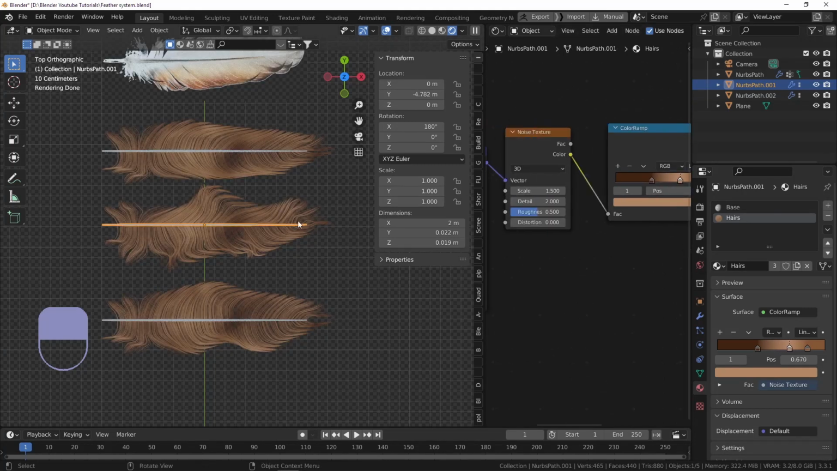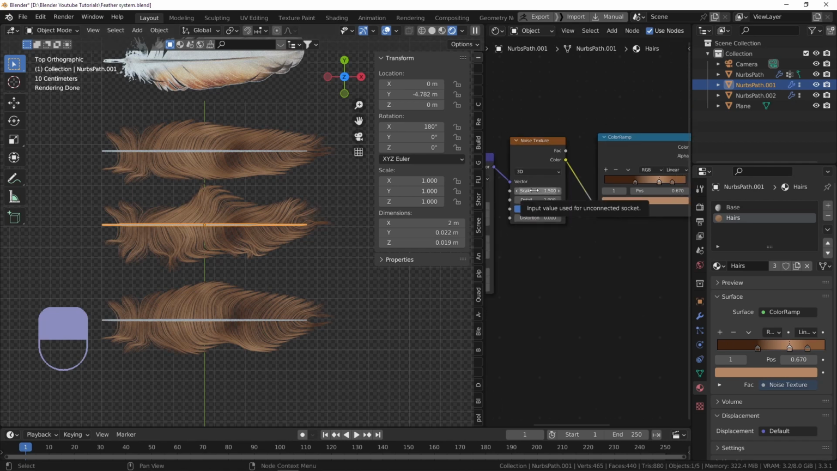Something like that. And now each and every single feather is going to look the same. And that is not at all what we want. Because we want each and every single feather that we're going to be adding to be a little bit different in the texturing as well.